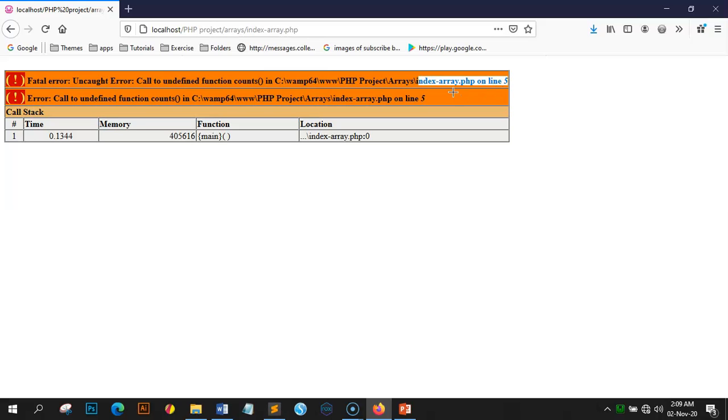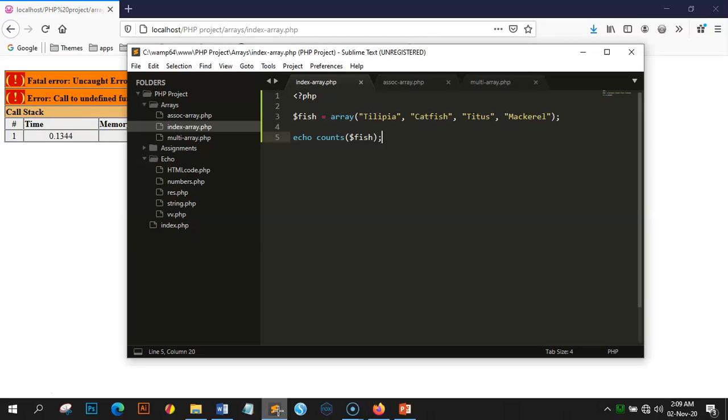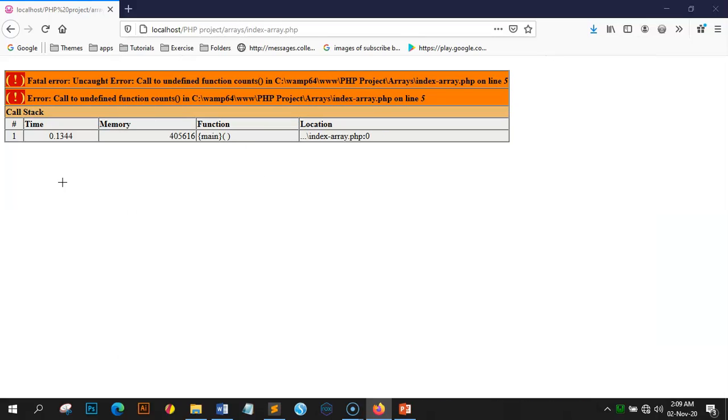Line 5, index-array.php on line 5, and let's see where our error is coming from. Oh, I used counts instead of count. So we are counting the number of items in our array. Let's head over to the web browser and refresh.